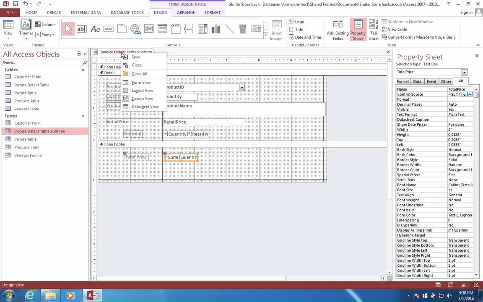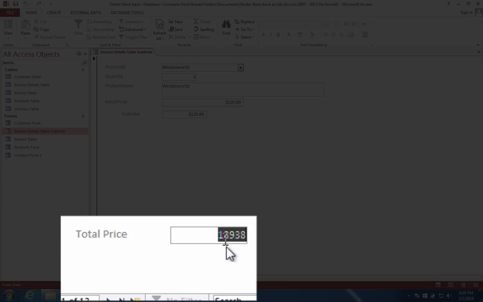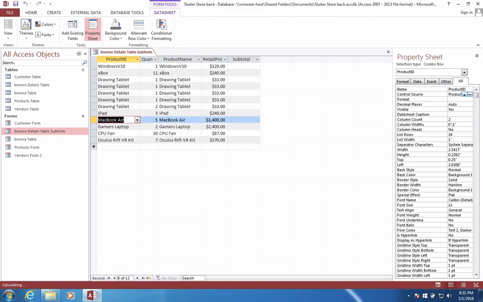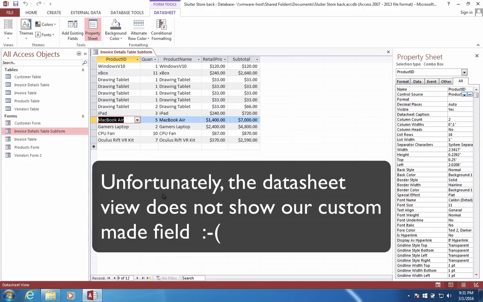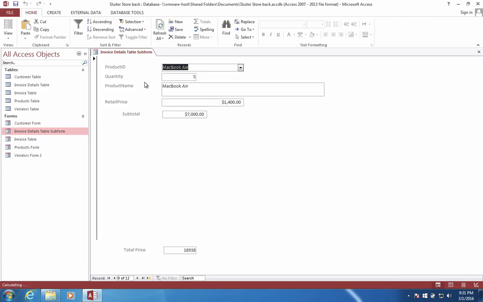Now when I choose Save and choose Form View, you will see that at the bottom of the invoice items we have the total here of $18,000. Now if we were to go to the datasheet view, this is what we're going to see on our order, and you notice that there's no subform total at the bottom. So this type of view doesn't have the actual subform that we're looking for, it doesn't have the subtotal. But if we go to form view, we can see it.